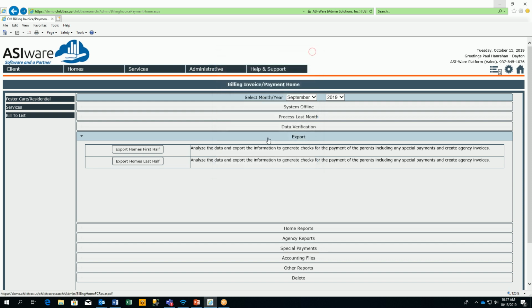Now, if I came back here and clicked this again, it's going to duplicate everything. It's going to do what you tell it to. You're telling it to run the export again. Well, you already exported September information. If you click it again, you're going to have duplicate home payments. You're going to have duplicate invoice records. So make sure you only do it one time.